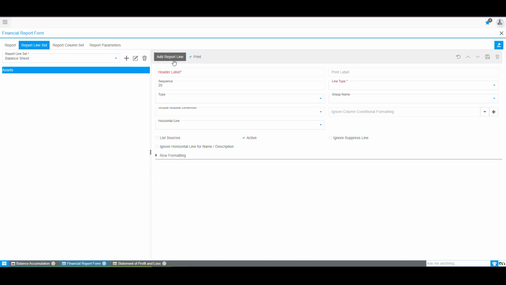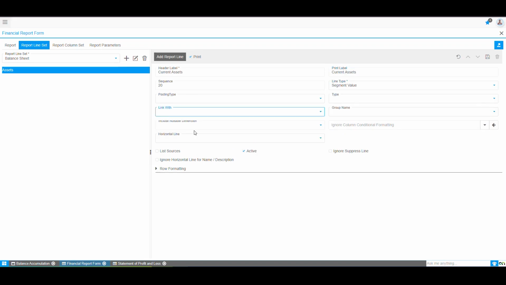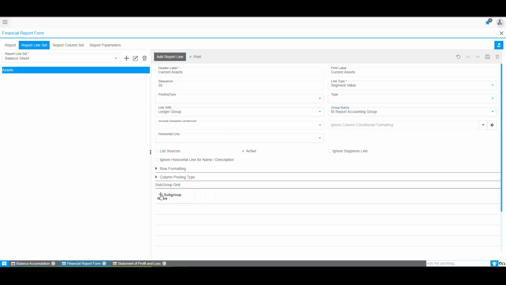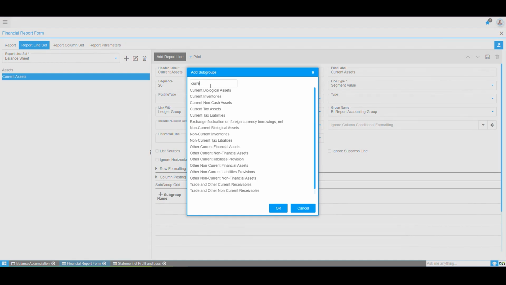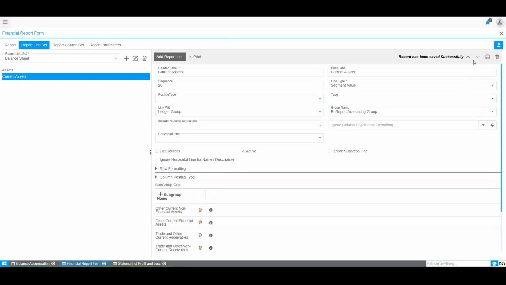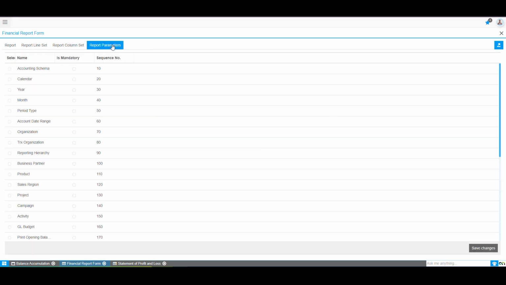Add another report line such as current assets and link it with the appropriate ledger groups. Select the reporting groups or subgroups to include in the report. For example, under current assets, you can select all related subgroups at once and save them. Define your report parameters such as the current year and current month, save them, and then generate the report. This process is similar to the configuration steps for a profit and loss report.